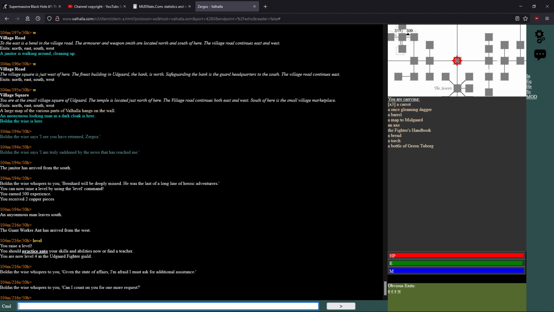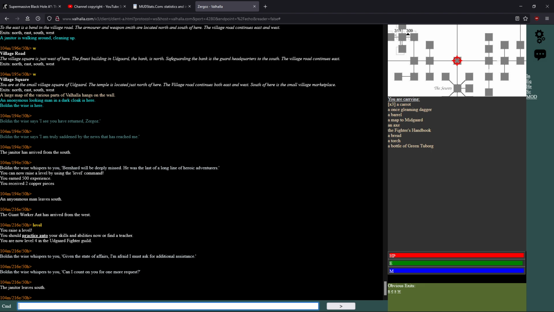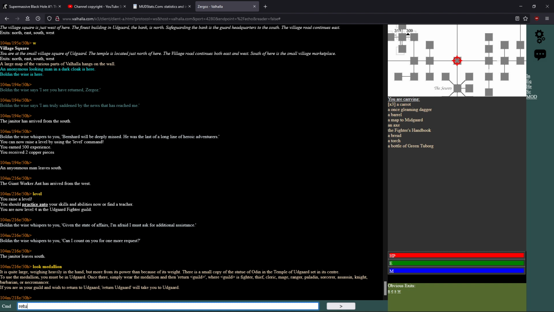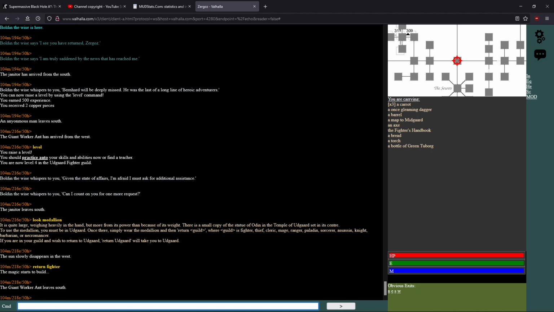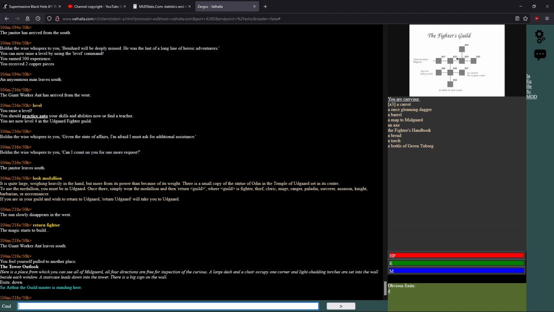I want to go to the guild, so medallion, return fighter. Magic starts to build. Tower outlook. So I'm in the fighter guild, apparently, according to that map. See all of Midgard. So I'm in Midgard? Oh. I thought it was in Udgard. Well, I guess I didn't have to go through that forest.